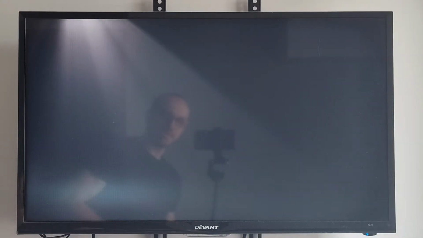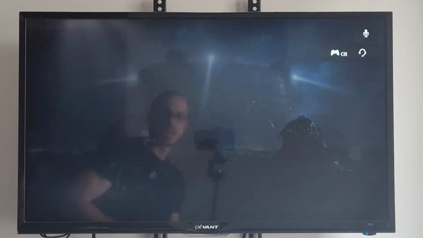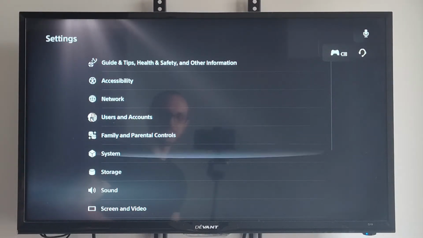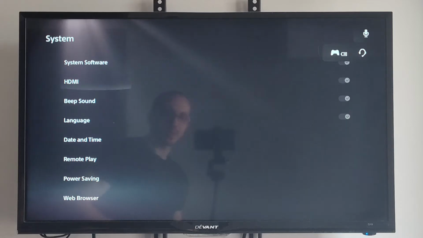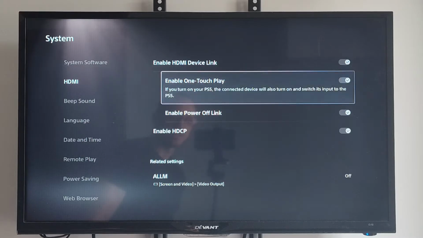Now let's go up to the top and then select Settings right here. Then go on down to where it says System. Then go on down to HDMI and then go to the right, and here's HDMI Device Link. So I have this enabled. And the first option is Enable One Touch Play.